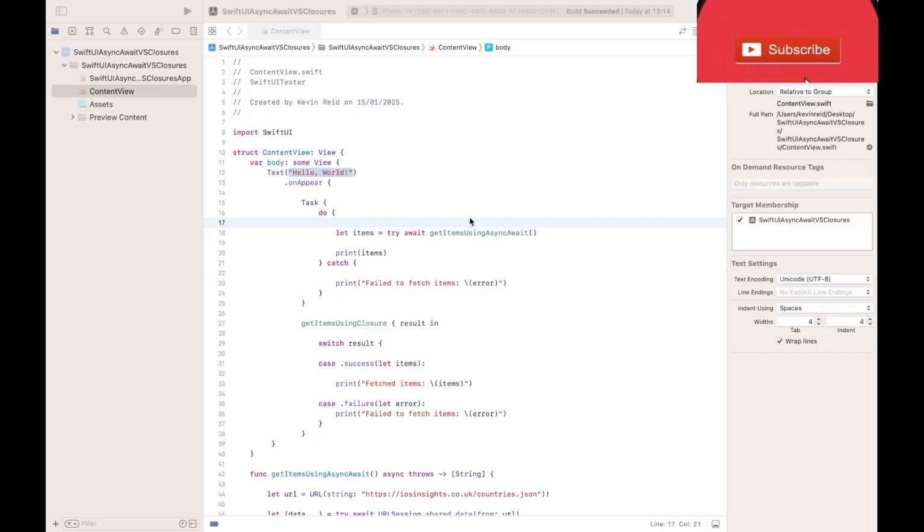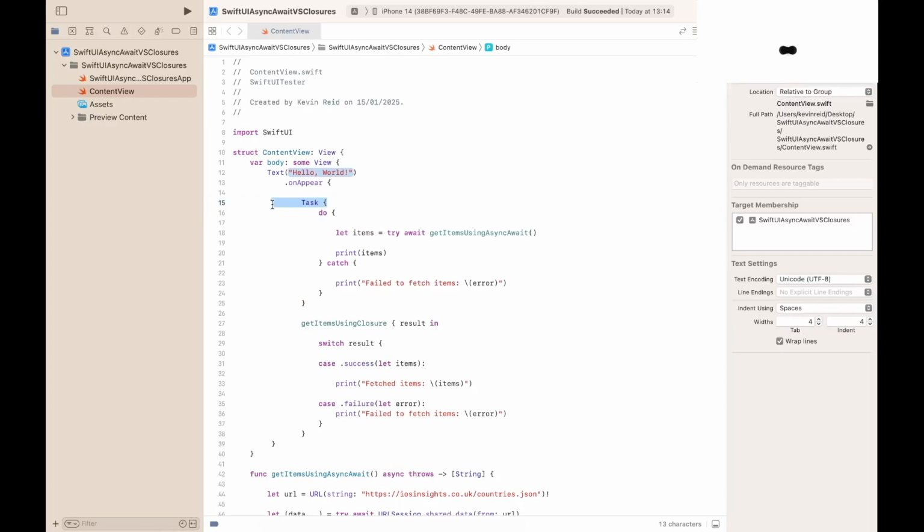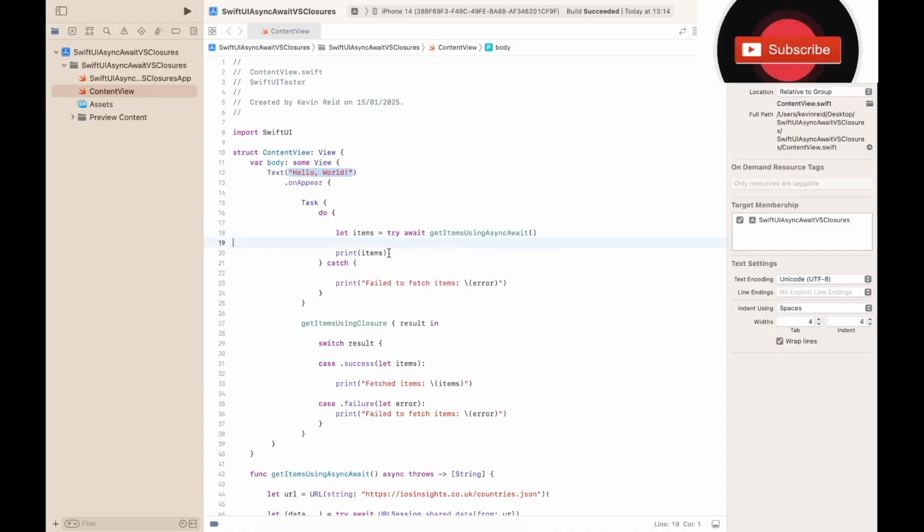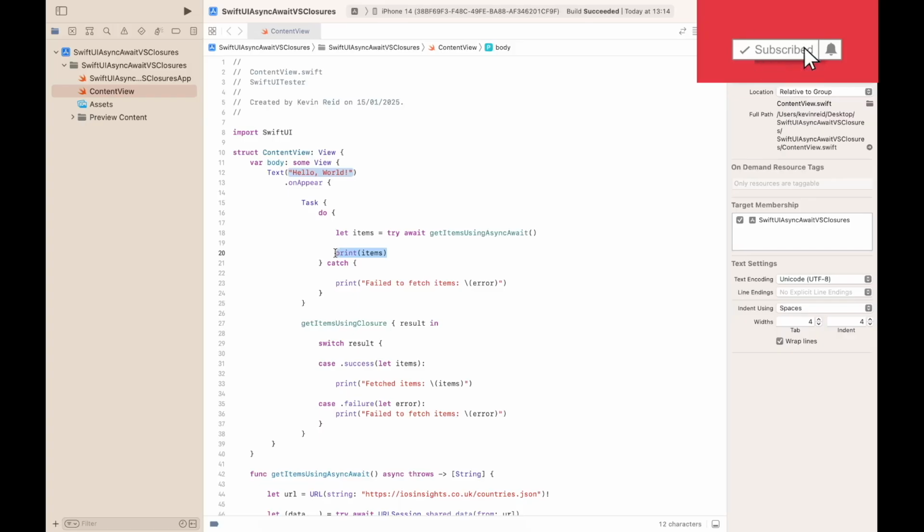As you can see on the screen, on line 15, we create an asynchronous task to execute the code on the main thread. This is done within SwiftUI. And then we attempt to fetch the items asynchronously using the get items using async and await function. And then if the items are retrieved, the items are then displayed on the screen using a print statement. If there was an error, we capture the error using a catch block.